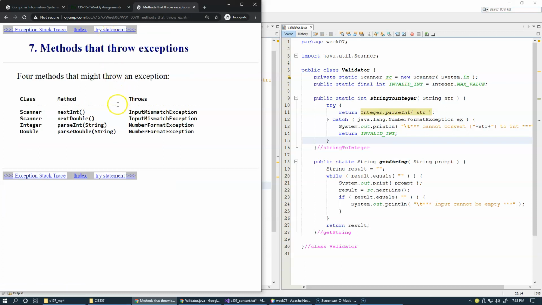So some methods in library classes generate exceptions. The Scanner nextInt will generate an InputMismatchException if we attempt to use it and the user provides a bad format for the integer. Let's do some demonstration of these types of exceptions when we program with the Scanner.